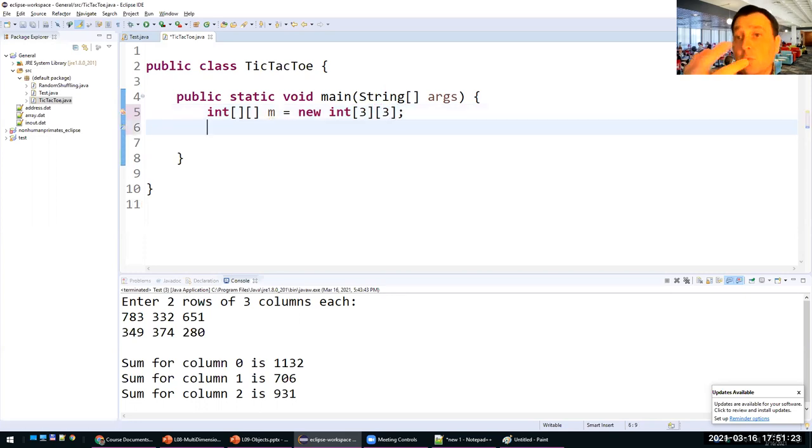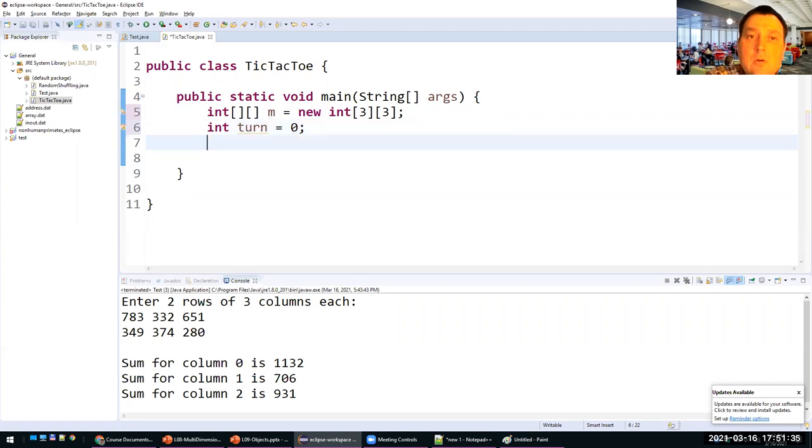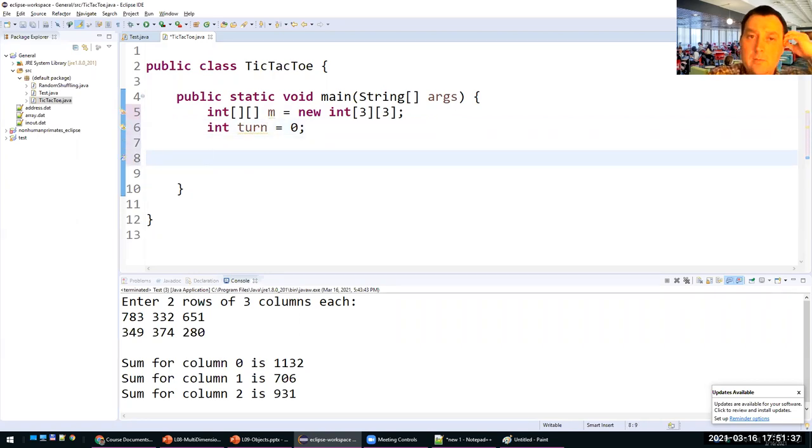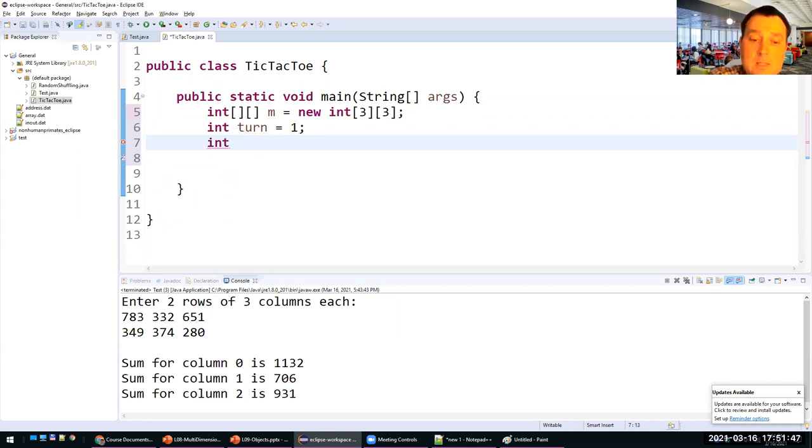Now we have 2 players, so we'll need a turn. We need some integer, let's call it turn, which is initialized to 0 at the beginning, with 0 or 1 being the first player or the second player. In fact, let me use 1 and 2. And then we have a counter, which basically says how many turns there have been. So the counter is initialized to 0.